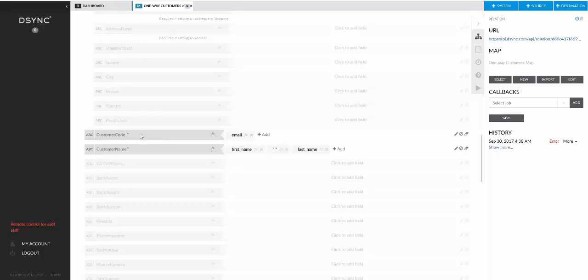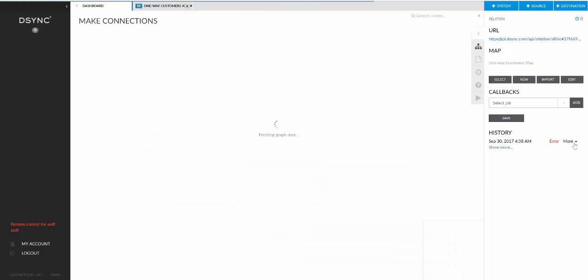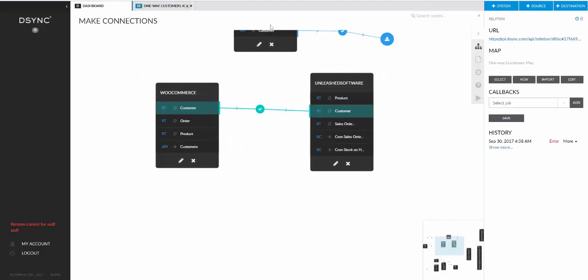Now, if a job runs, desync will make note of the email. The first time around, if the email doesn't exist in the desync database, we will issue a create request to Unleashed. If it does exist and we have a record of it, we will flip the method and we will try to update it in Unleashed. So let's have a look at this. Now with that shared key set, we should be able to push that customer into Unleashed.